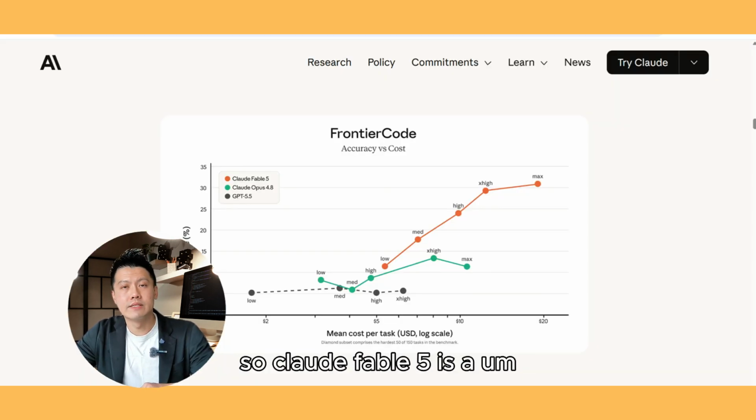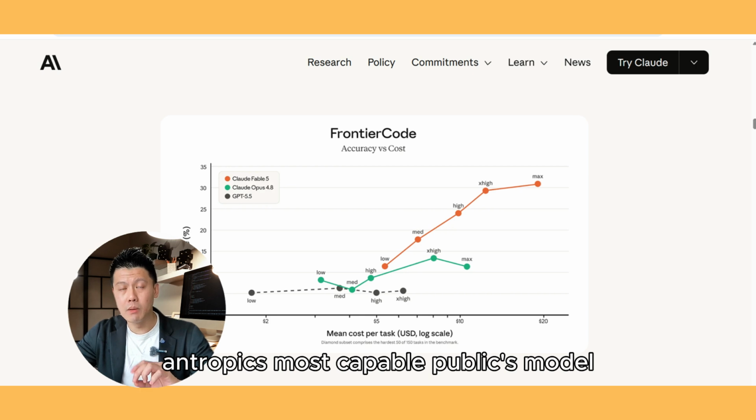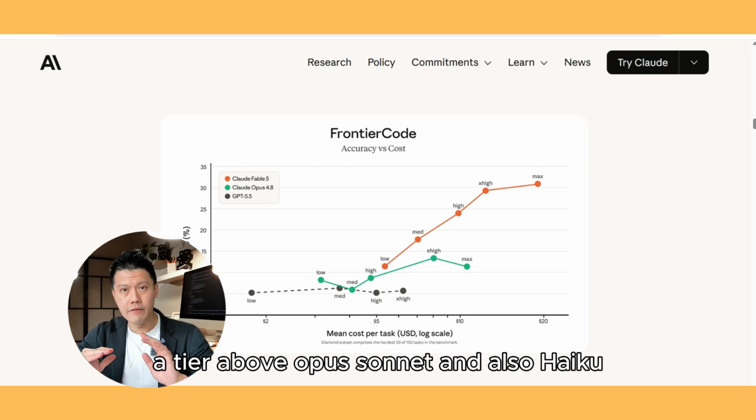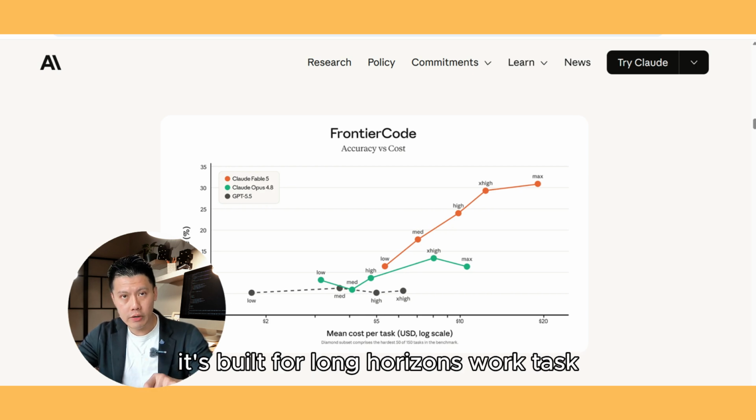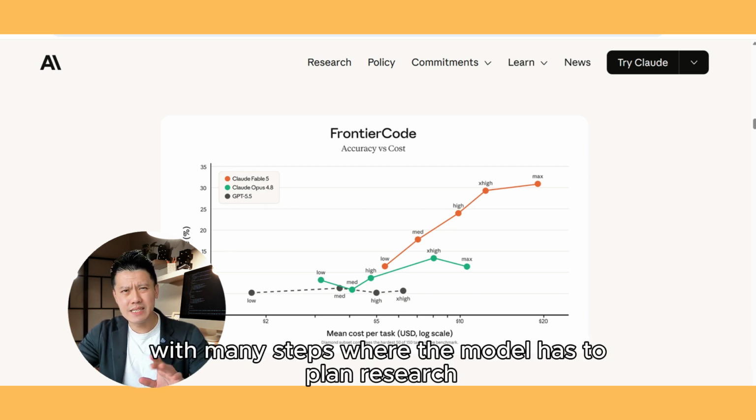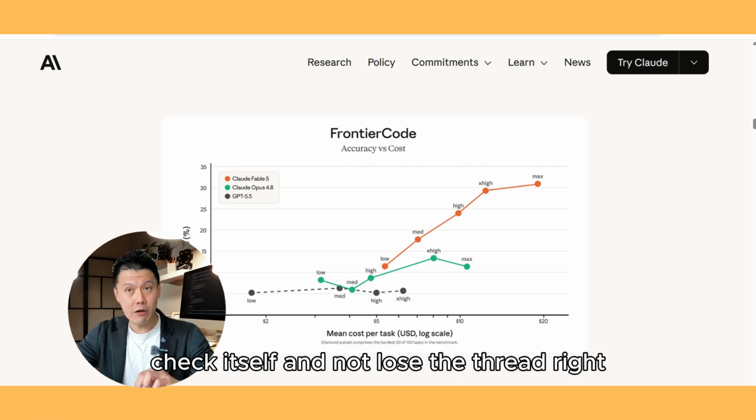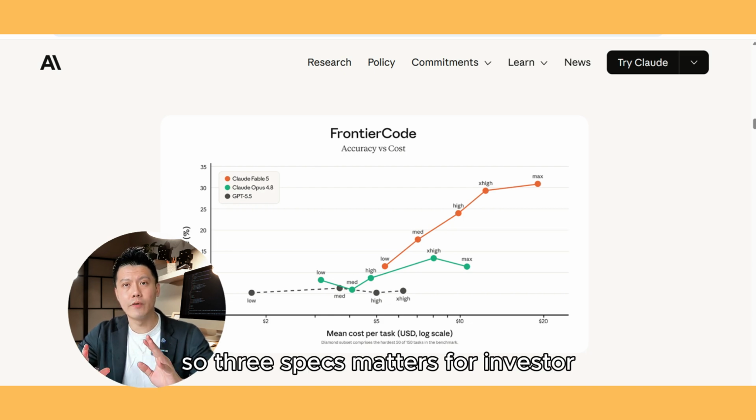So Claude Fable 5 is Anthropic's most capable public model, a tier above Opus, Sonnet, and Haiku. It's built for long-horizon work, tasks with many steps where the model has to plan, research, check itself, and not lose the thread, right? So 3 specs matter for an investor.